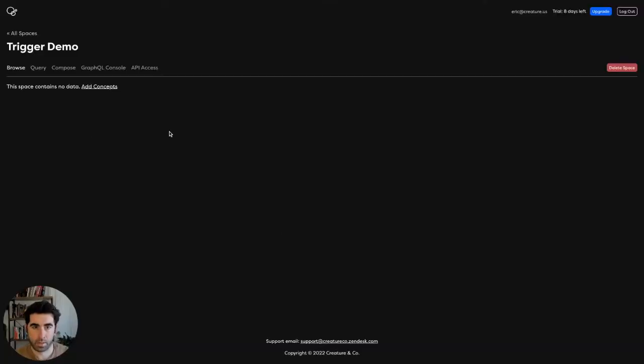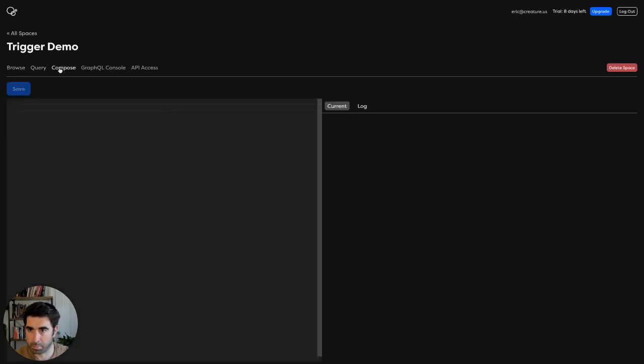So I've created an empty demo space called Trigger Demo in my dashboard. And we're going to hop right into the Compose tab where we're going to describe our trigger. So in this example, we're going to have it so it notifies Zapier anytime someone has read a book. And I'll show you how I will do that. So we'll call this trigger read book trigger.